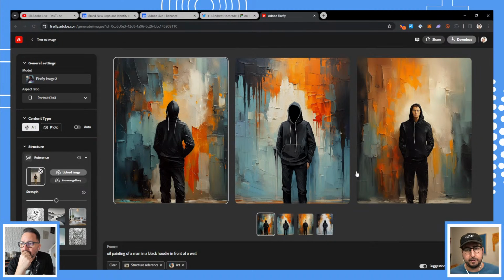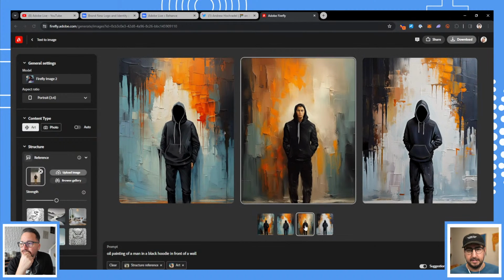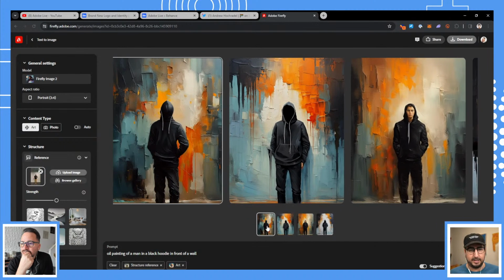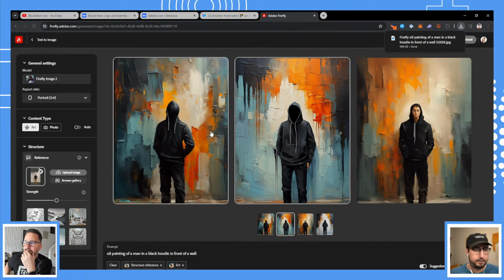Cool. So looking pretty cool. I'm actually not mad about this. That got pretty crazy. We can cycle through. I'm not mad about the black hoodie. Mystery one's great. So what I'm going to do is I'm just going to hit download. It's going to download that first one for me. And now, not going to regenerate, not going to change anything.